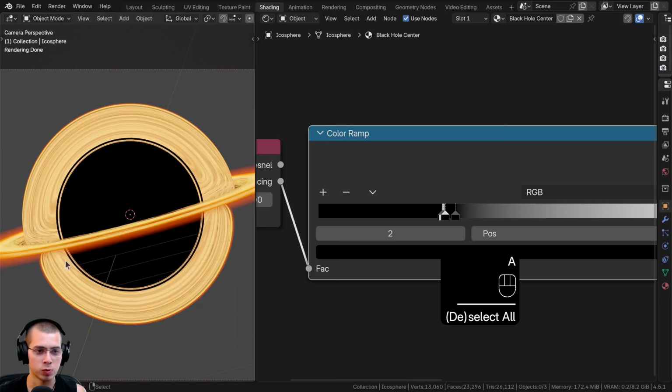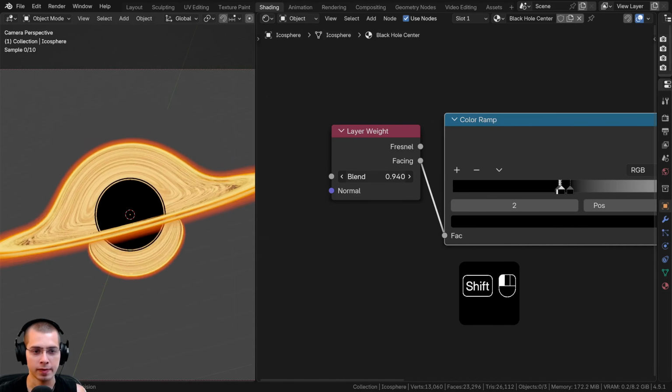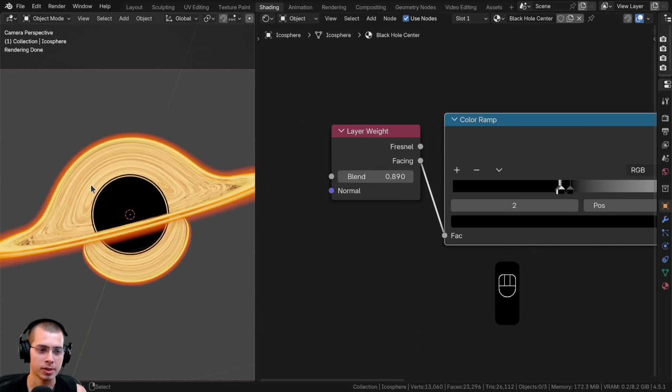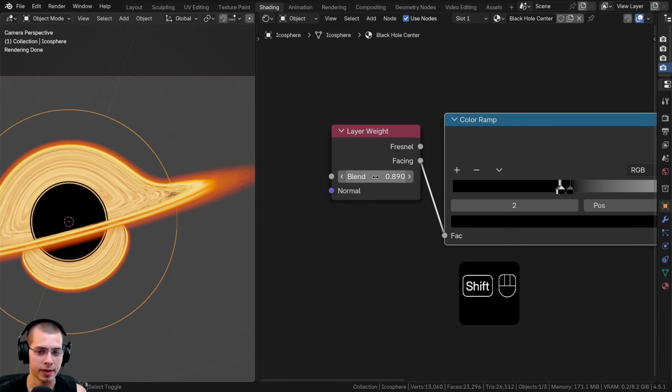Now the problem with this is that it's way too big and it needs to be smaller, so we can change this blend value. So you can see if I drag the blend value down, now it's going to actually start to look like a black hole, and you can see it's bending the light and it's kind of distorting it because of that refraction effect.